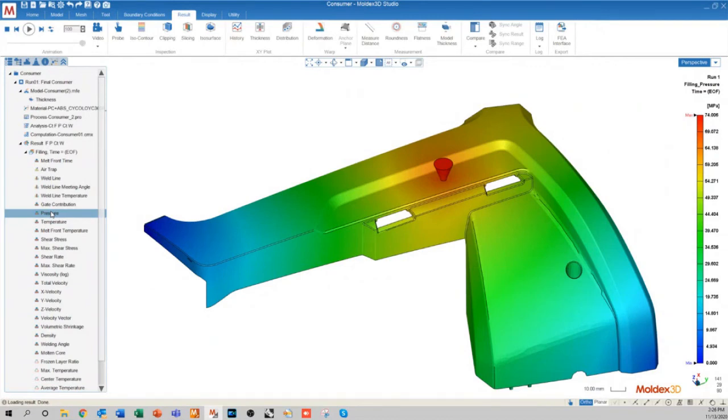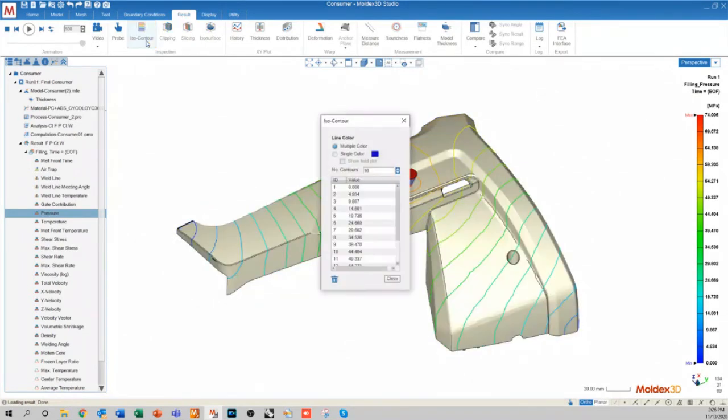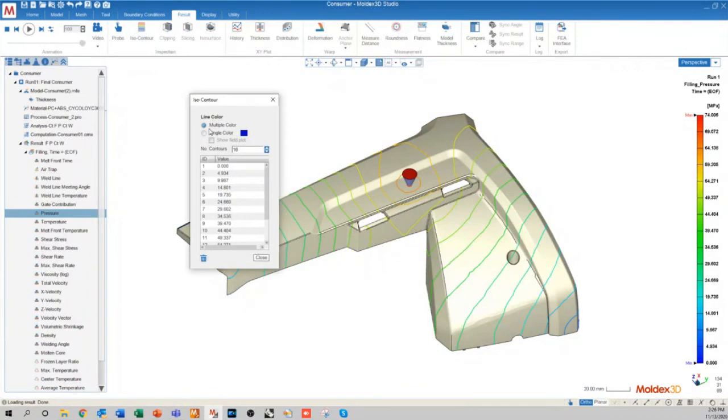We can evaluate pressure change really easily by using what's called the isocontour display. You can think of the isocontour display kind of like an elevation map. If you were to look at an elevation map and you see contour lines very close to one another, then you would know that the elevation is changing very quickly there.